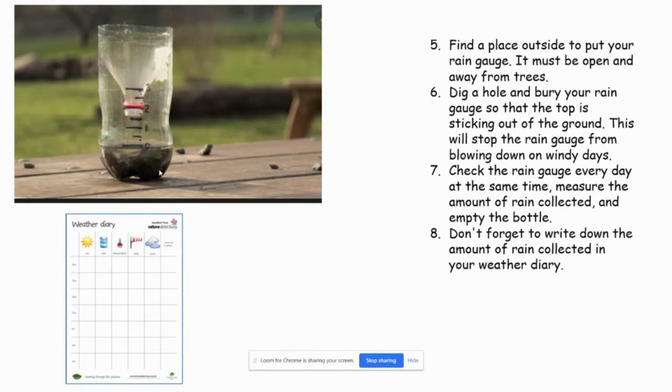Now, when you're done with that, you need to find a place outside to put your raincoats. It must be open and away from trees. The reason for that is you don't want trees to intercept any of the rain. That means you won't be getting correct measurements. My advice would be dig a hole and bury your raincoats so the top of it is sticking out of the ground, because this will prevent windy conditions from blowing away your raincoat.